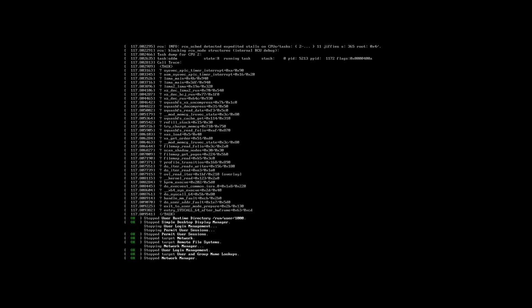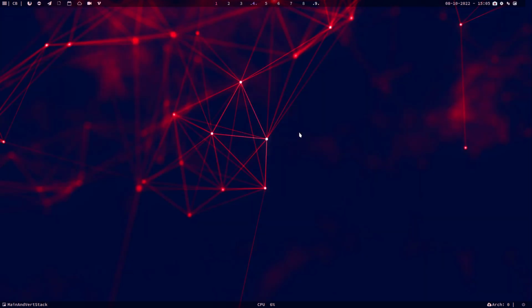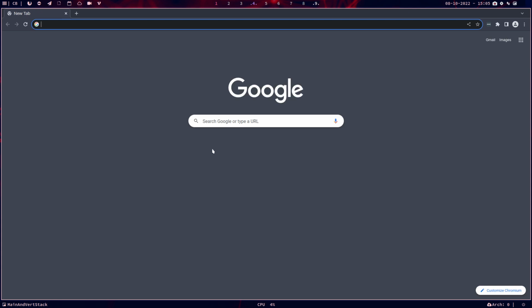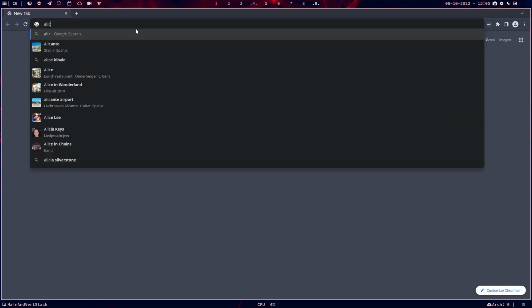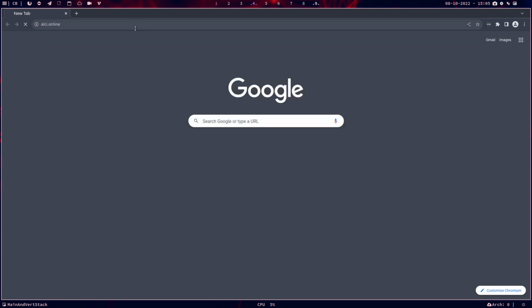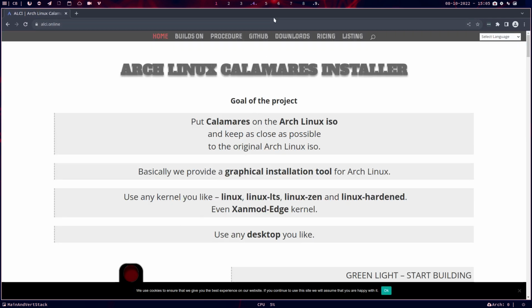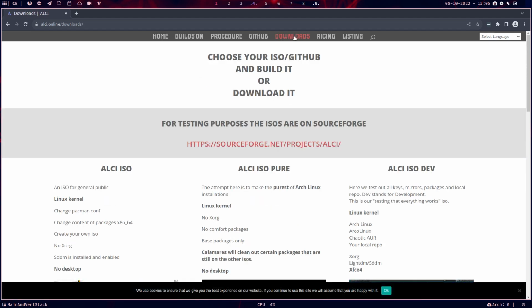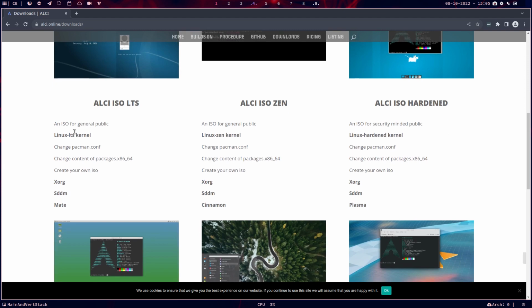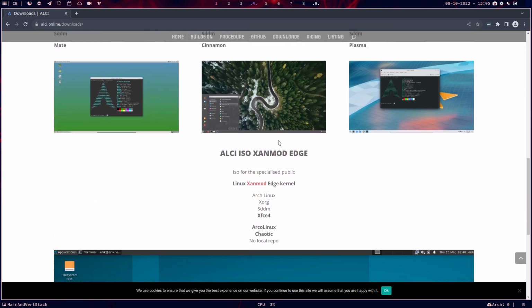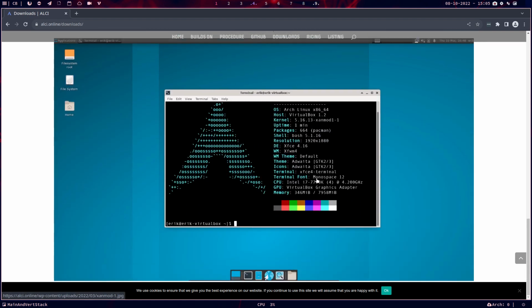The thing is, where shall I put this video? All of this has been already explained on alci.online, where we have these downloads maybe. Here we have the Linux kernel. On this ISO, the LTS kernel, there the Zen kernel, the hardened kernel, right? And the Xanmod Edge kernel. So it has been explained already in all these videos, in all these articles down here.